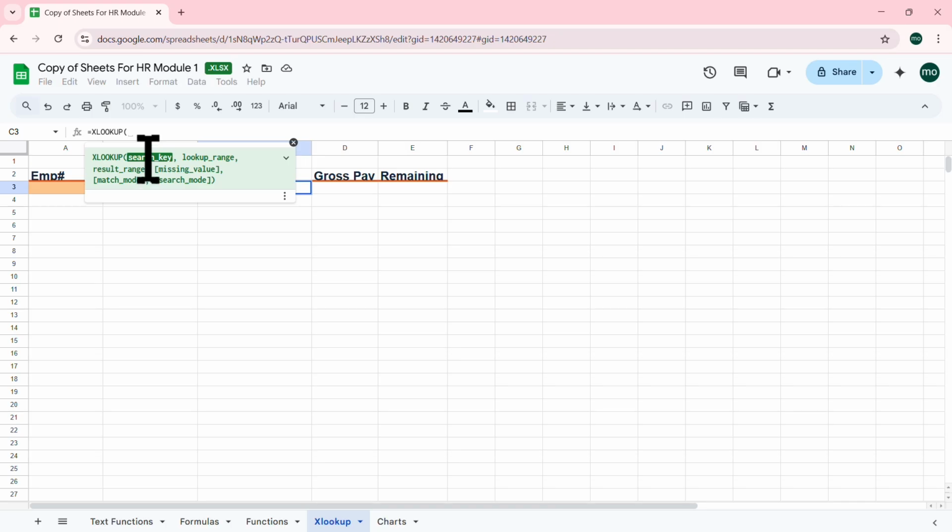And here we go. Search key, lookup range, result range. We have some other optional ones in here like missing value, match mode, and search mode. We don't have to put these in. That's why they're in brackets. So let's set this up with the basic three.